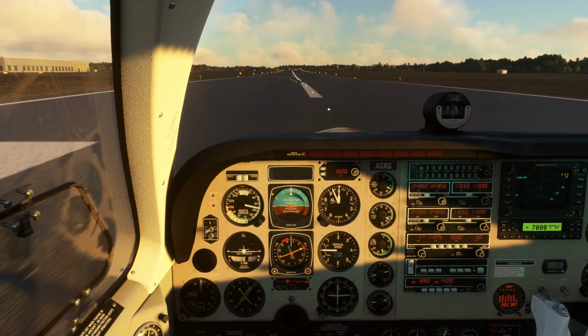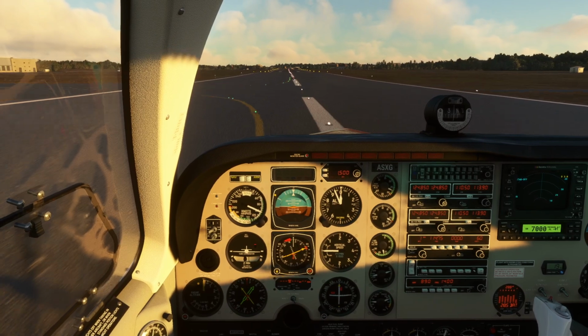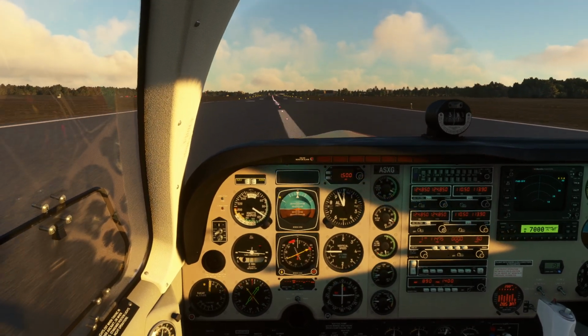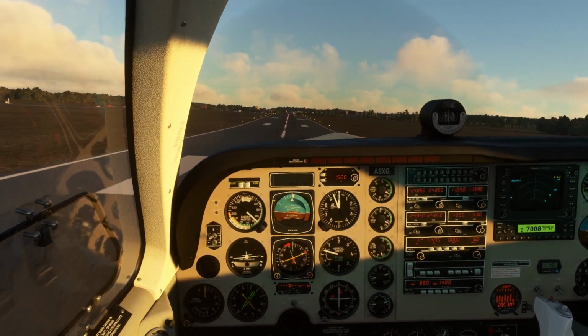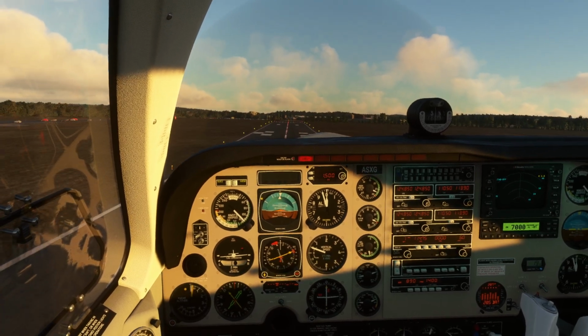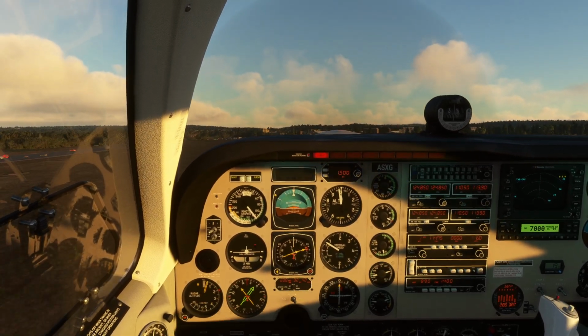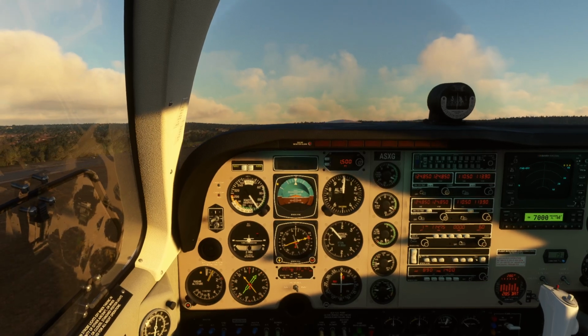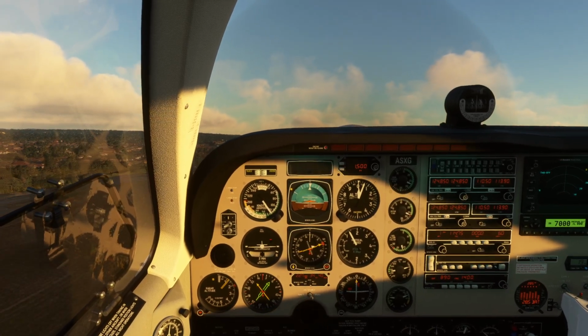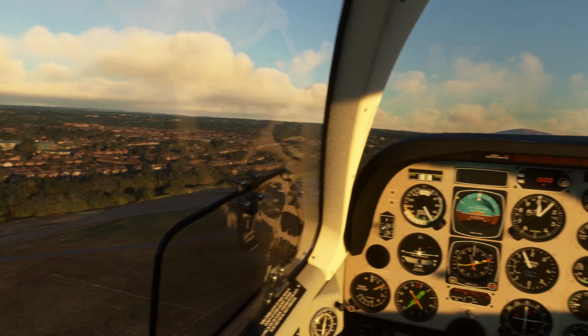Holding the aircraft on the centre line. It's fairly stable, so gently rotate. Gear up. Get clear of the airfield, and then we'll begin our right turn.